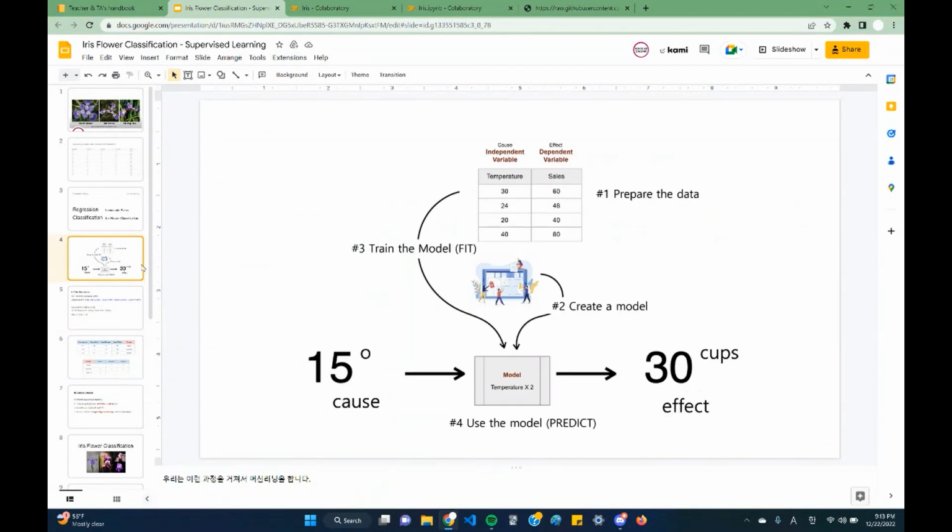And keep in mind that whenever we do this type of machine learning, we always want to use the same model, right? The first step is to prepare the data. The second step is to create the model. The third step is to train the model. And the fourth step is to use the model, right? We're going to predict values based on our model. So we'll actually try that in Google Colab.